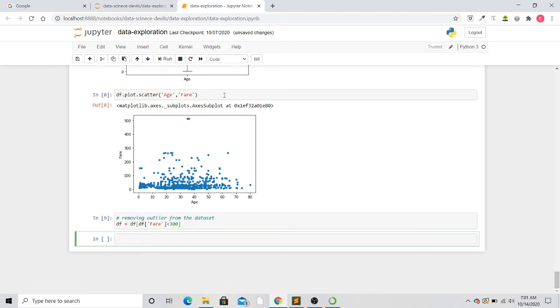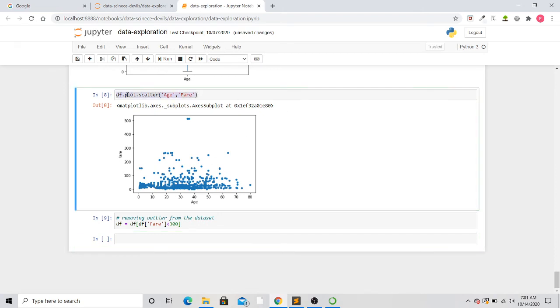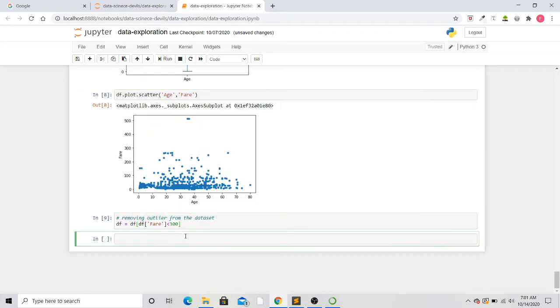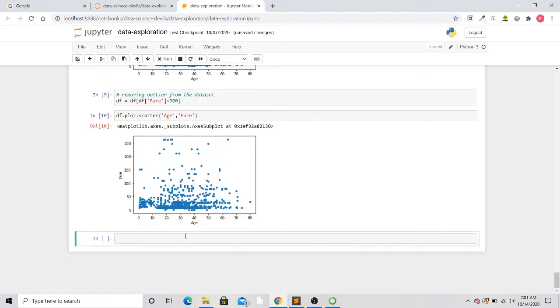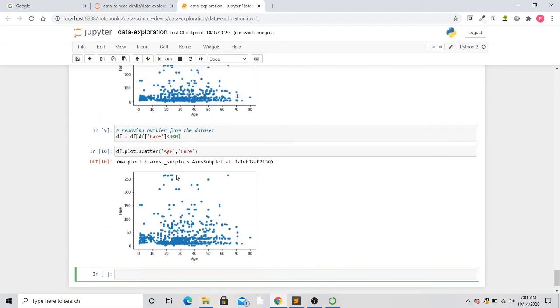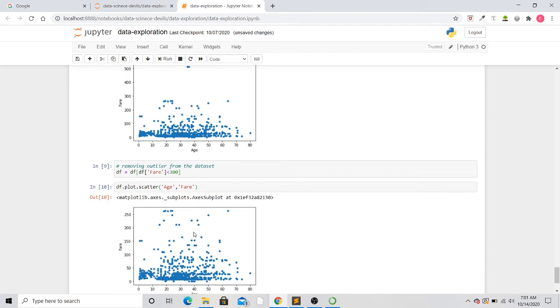Okay, now we'll plot the scatter plot again. I will simply copy this, and now hit shift enter. So now as I can see, there are no outliers present. All the age and fair data entries for my dataset are normally distributed. This visual is better than this.